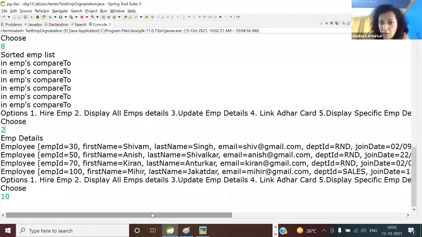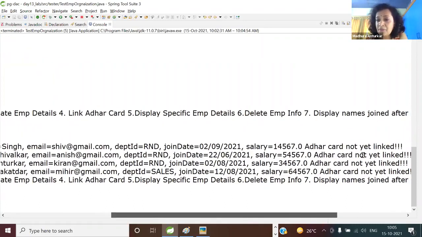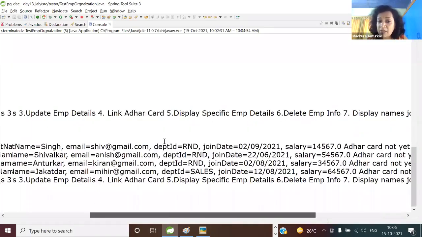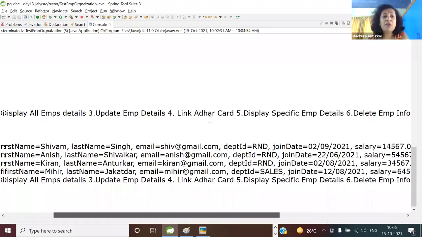Manager says, fine, this is a good report, but I want to see 2 reports. Manager comes to you and says, you have to give me 2 reports. One is employees sorted as per what? Employee ID. So you say, I've done the job. But he says, no, from the same application, give me another report. Let's say option 9. You have option 8, user chooses option 8, he gets it. Now give me option 9, which will sort the employees as per their last name. You understood?